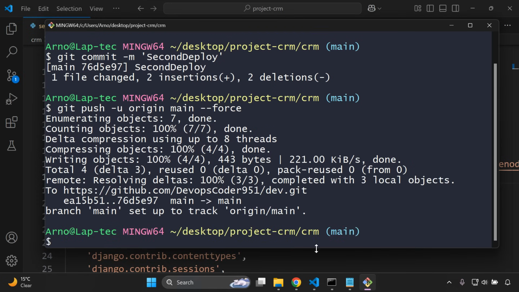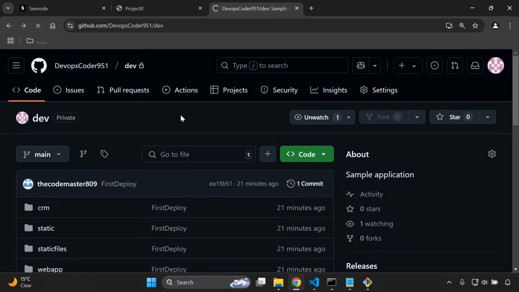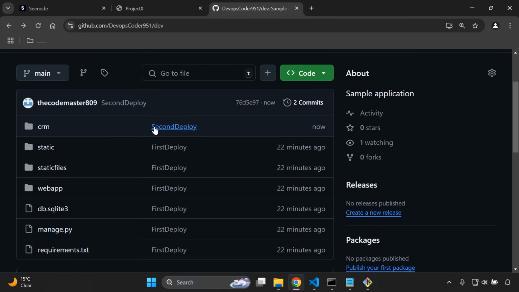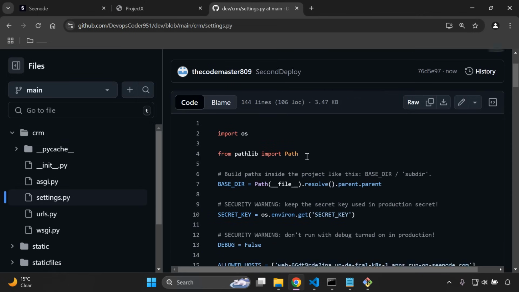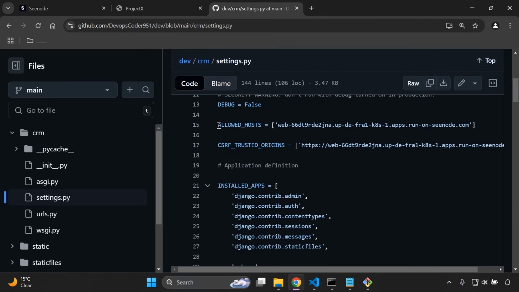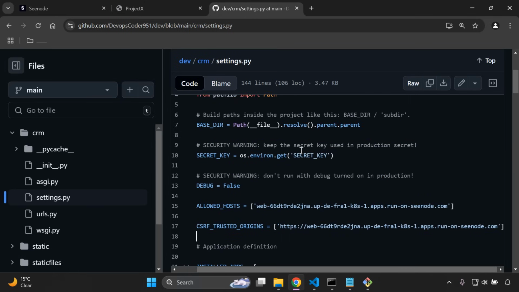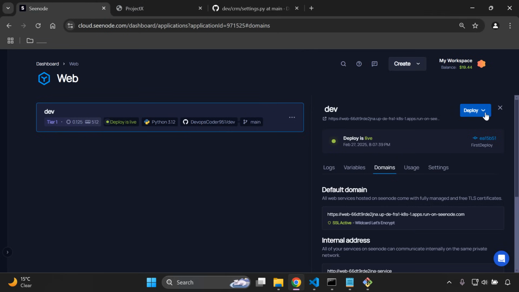There we go. That's been pushed. Now what we can do is head on to GitHub. Let's just refresh. Okay, so we should see now second deploy. Let's go in and just double check that that has actually been changed in settings.py. It has been, it says, but here you should see your allowed hosts and CSRF trusted origin should have been set. Okay, very important.